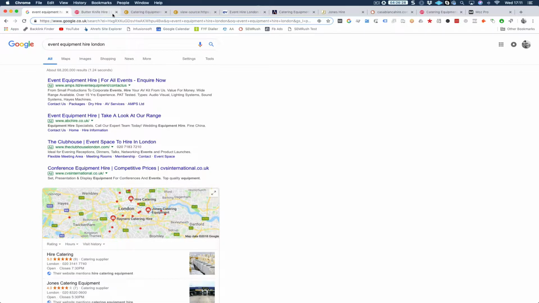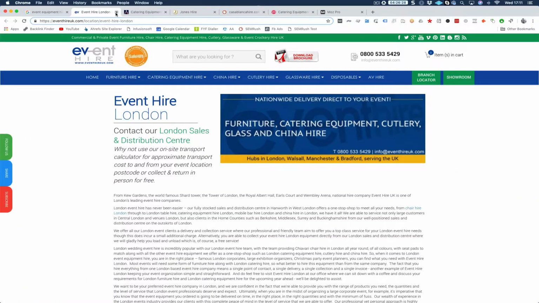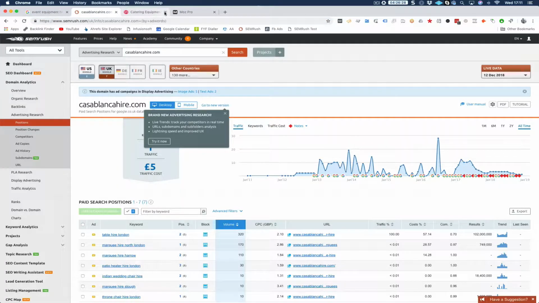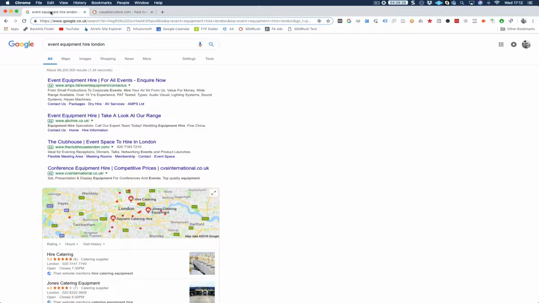So I'm going to open all of these. In fact, let me just shut down some of these, and we're going to open up each of these in a new tab. Don't worry about costing them a little bit of money for the clicks. It's just all part of the game. So the first site here is Amps Limited. Let's just have a look at that.